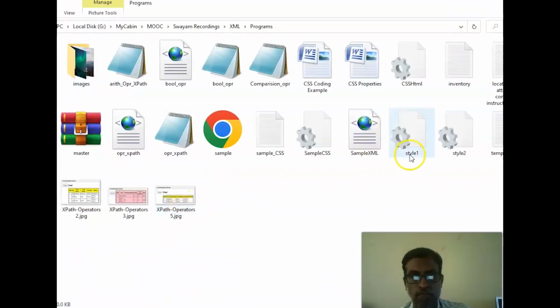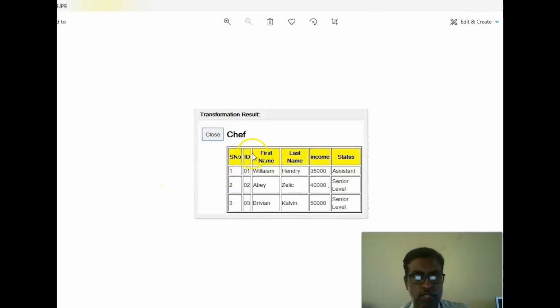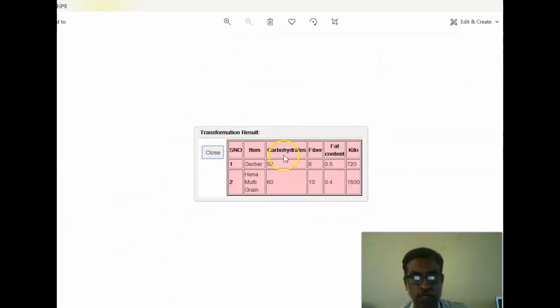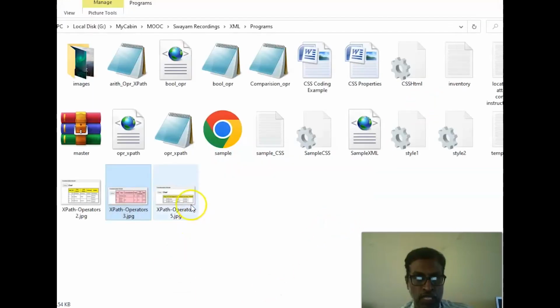We'll see the first output, arithmetic. See here, chef, serial number, ID, first name, last name, income, status. Senior level, assistant, senior level, those records will be displayed. And the second one, Boolean operator: carbohydrate, fiber, fat content, kilogram, 720, 500, those records are fetched and displayed in the HTML form from the XML document.